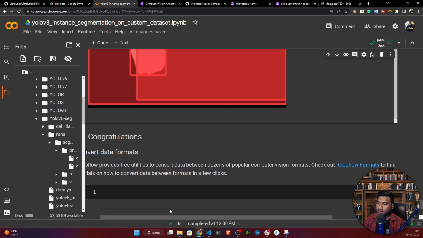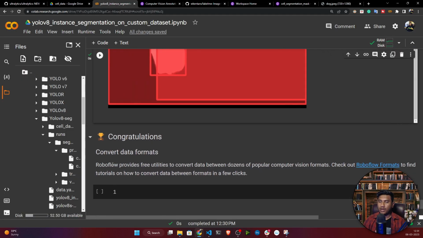So yes guys, congratulations, I think you have learned how to do image segmentation. Now it's time to explore from your side. Try to pick any dataset, do image segmentation, and make awesome projects.